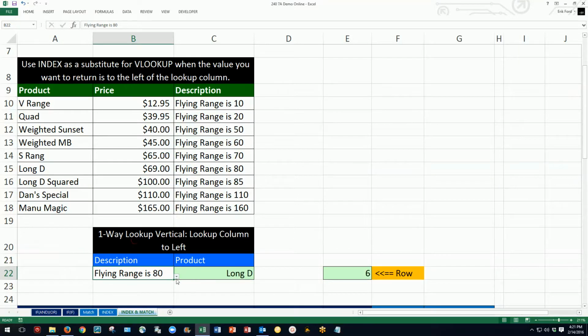All right, so that is a VLOOKUP. Well, it's not a VLOOKUP. It is a lookup that looks to the left. All right, so it's a one-way lookup, and it's to the left.